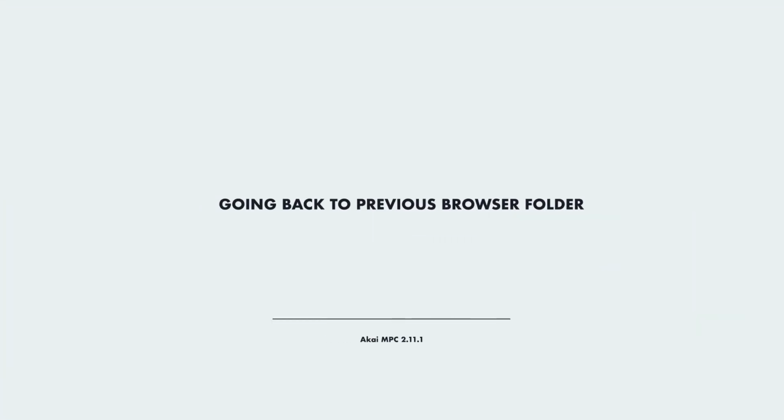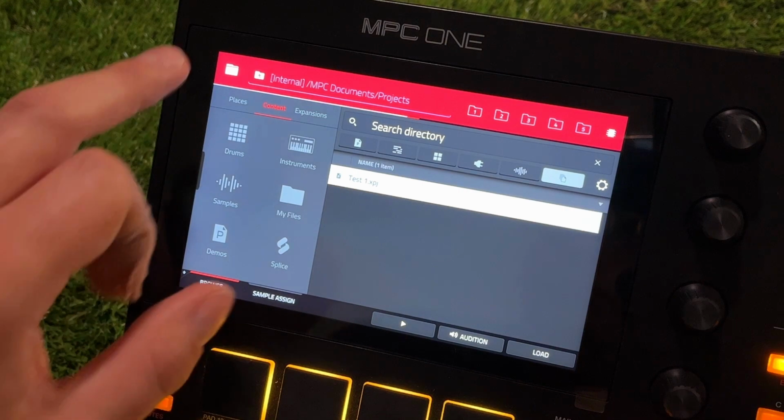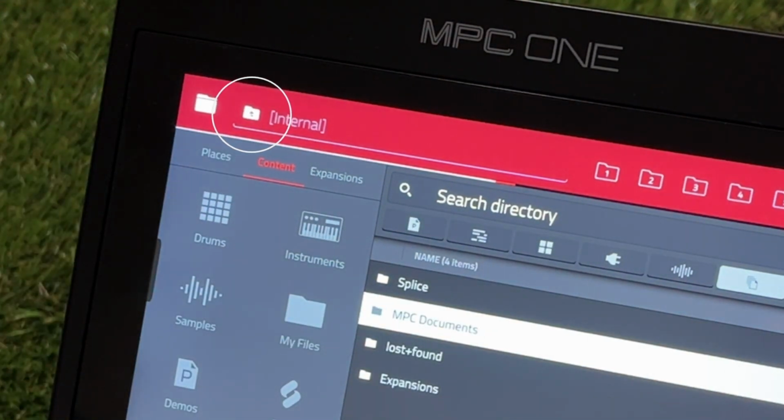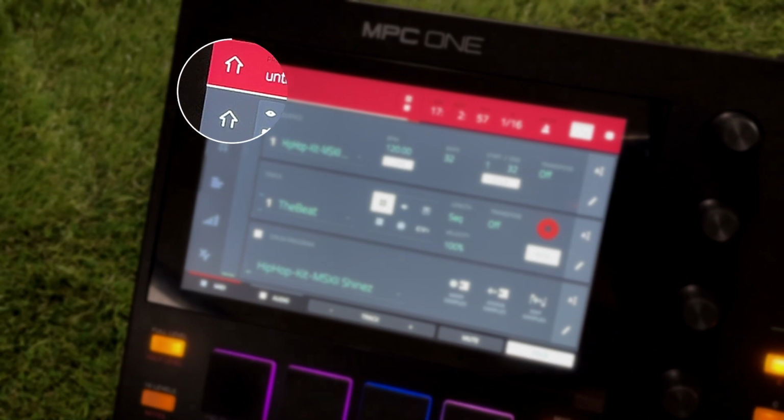When you've browsed a couple of folders deep and want to back out a step, press the little folder icon with the arrow next to the folder location text.